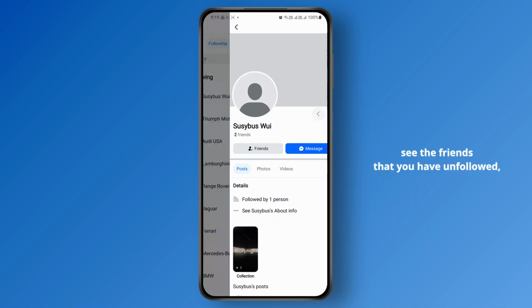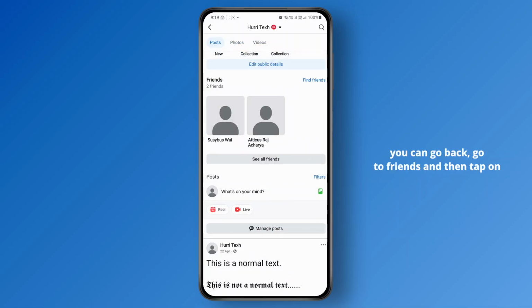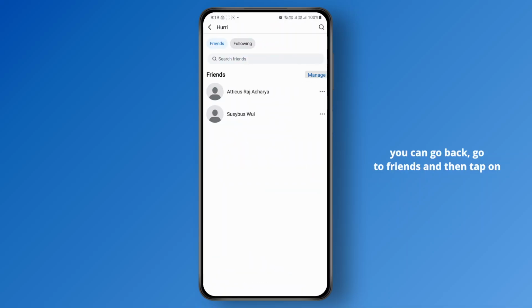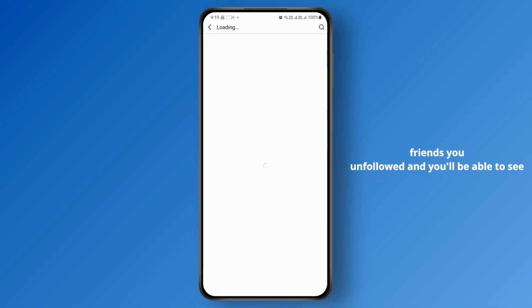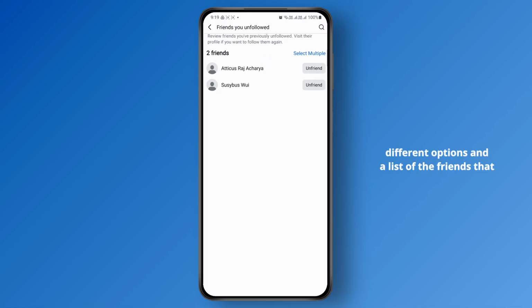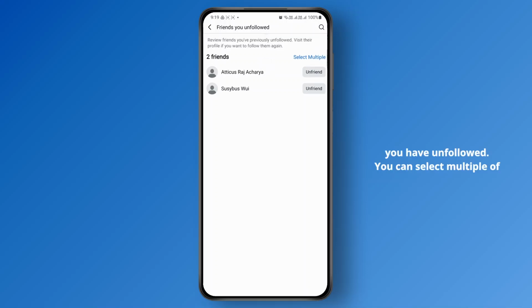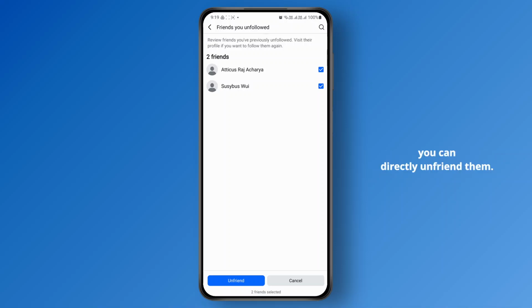Now to see the friends that you have unfollowed, you can go back, go to friends, and then tap on manage. Here you'll find an option called friends you unfollowed, and you'll be able to see different options and a list of the friends that you have unfollowed. You can select multiple of them, and then if you want, you can directly unfriend them.